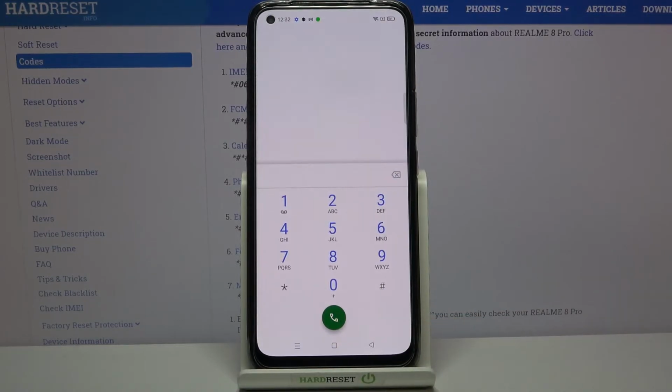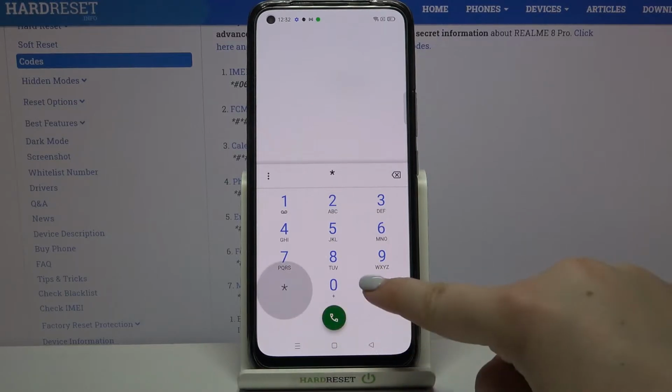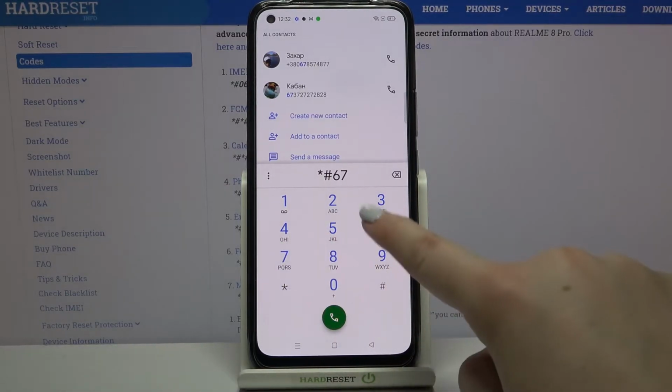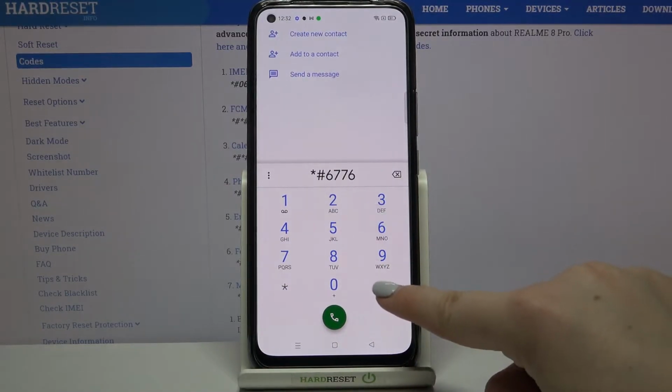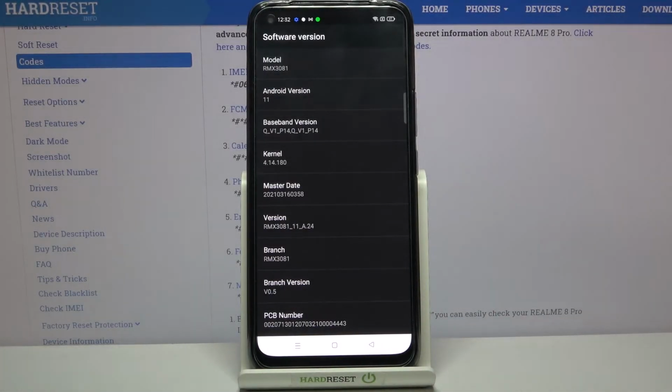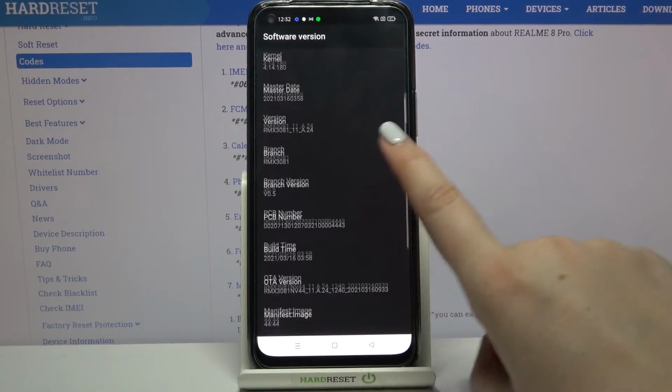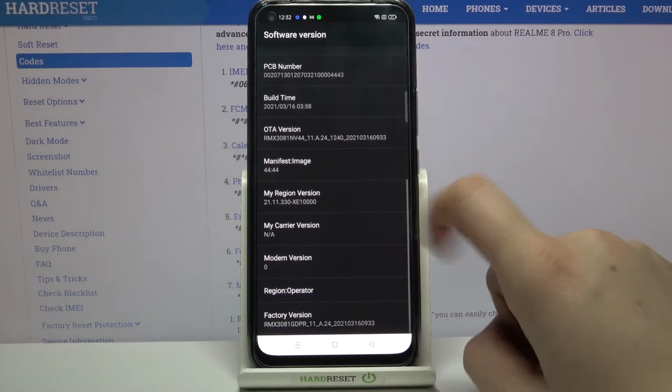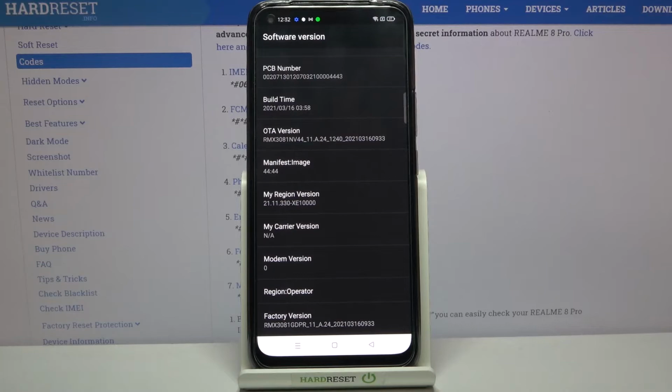Let me get back and let me show you another code which will open the phone software. It is *#6776#. And as I said, we are in a software version, so here we can check the model, Android version, the master date, branch, or build time, maybe my carrier version, and so on and so on. So here we've got actually some quite technical info about our device.